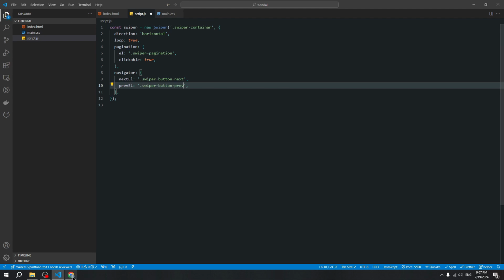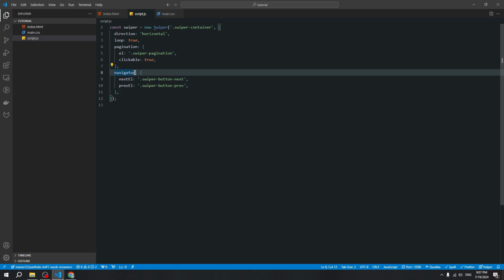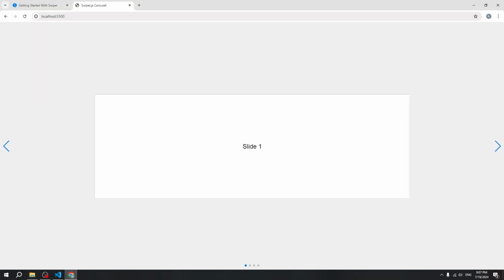Okay, and now let's look at the window. Like you see, our buttons don't work because I made a mistake. We need to write navigation. Okay, and let's try again. Like you see, now everything works well. And next step. Okay, and now let's go to the next property.